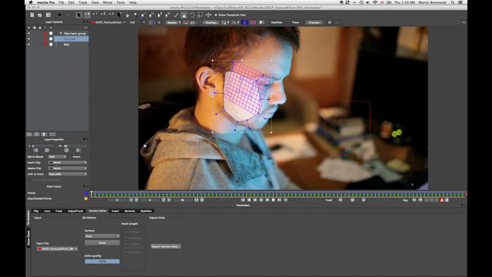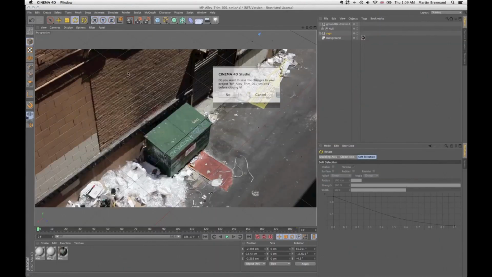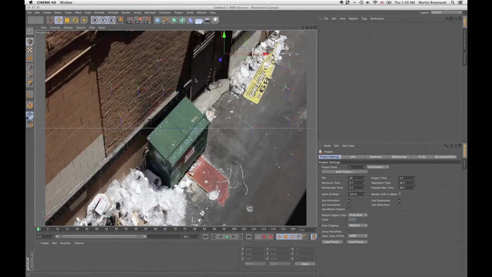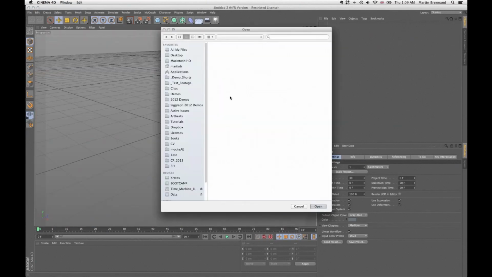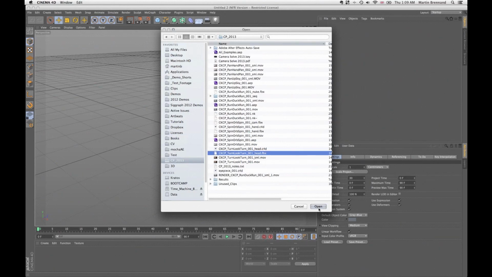And we'll move back over to Cinema 4D. So I'm just going to close this file. No, thank you. And we'll close up this one. And I'm going to now merge in that FBX file. So I'll go back to my original place and we'll find that. Let's go to name so we can find it. There we go. Turn head and open that file.